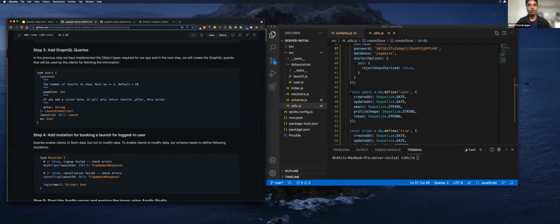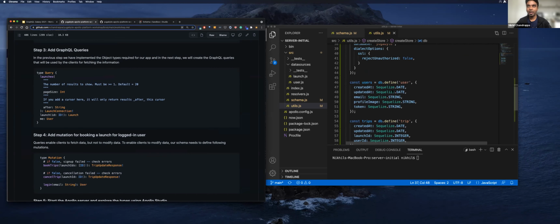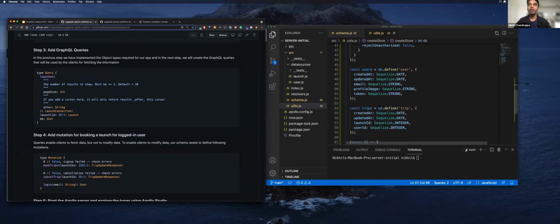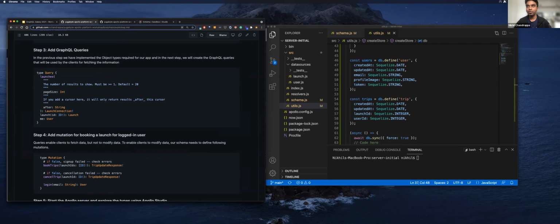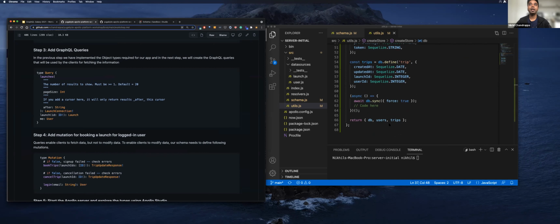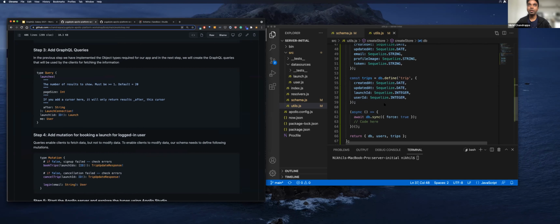And after that, what we are doing is we want to define our tables. Sequelize provides an API called db.define, where you can define all your tables and the columns and specify the corresponding data types for that. So we are creating two tables, the user and trips tables, which are going to be used in our index.js for starting this GraphQL server itself.